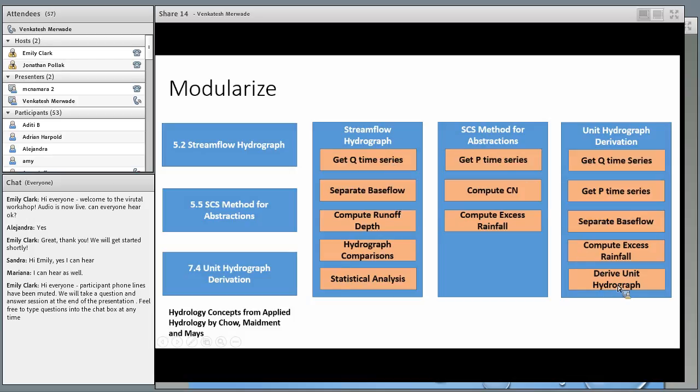So in this environment, you could again have students get the time series of rainfall, learn how to calculate curve number, and then do some calculations in Excel to get the excess rainfall. So I have these two lessons here that have these different small modules.